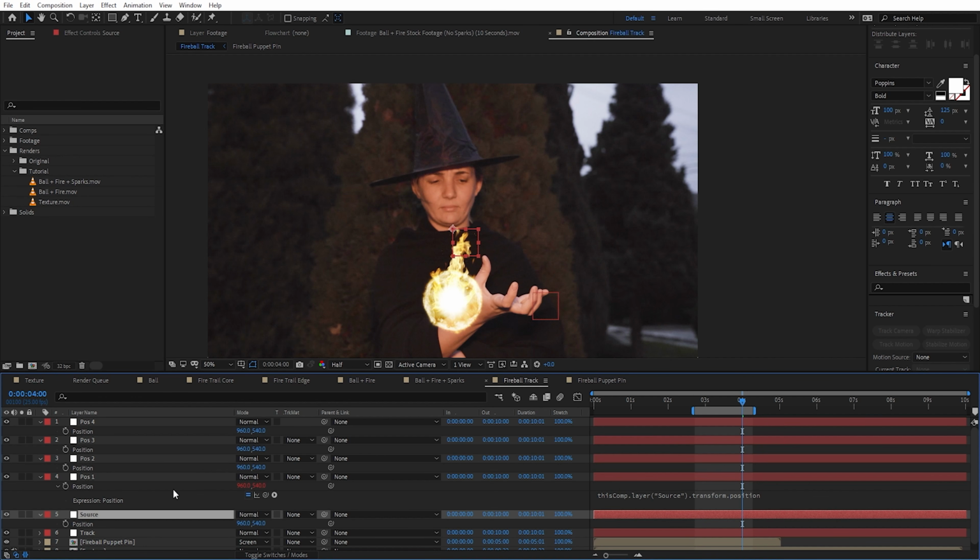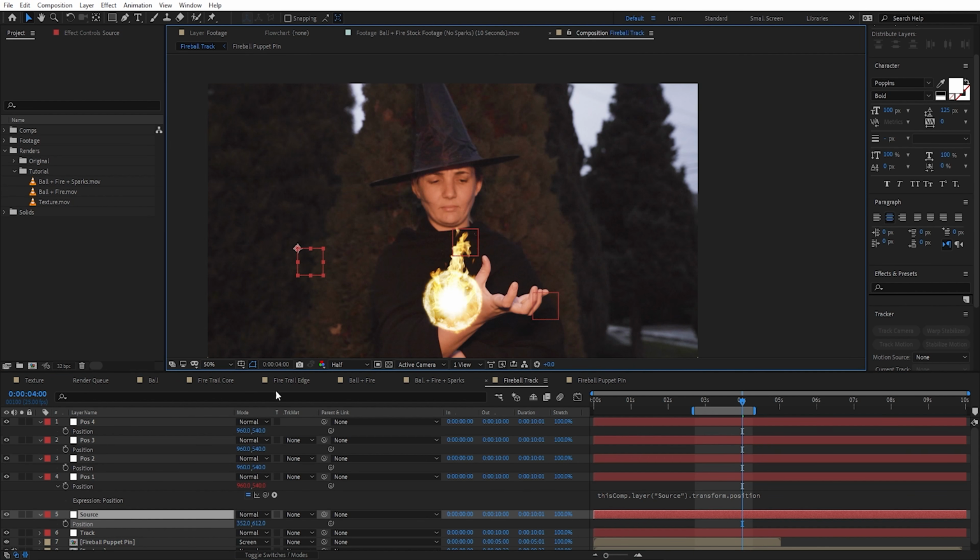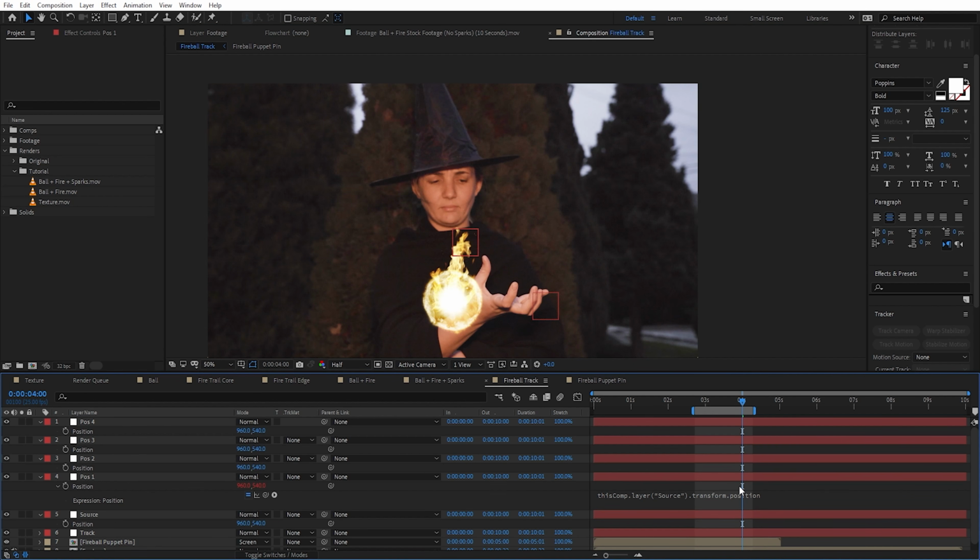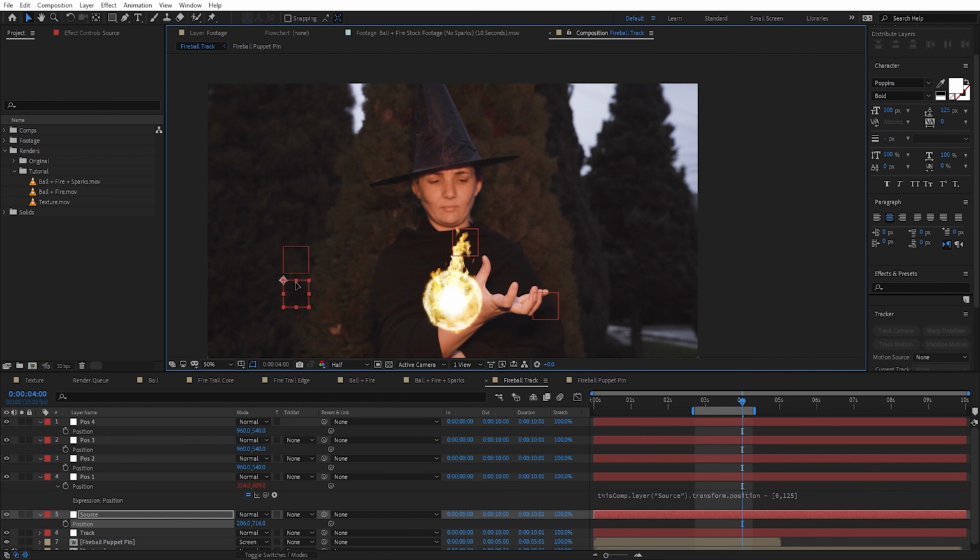And now if we click away, what happens is if we move the source position, the position null also moves with it. But what we need to do is modify the expression a little bit, so we'll say minus, open square brackets, 0, 125. And what this is saying is, grab the same position as this source position, but just subtract it by 125 pixels in the y-axis. So these numbers in the square brackets, this is x and then this is y. So it's still gonna follow along, but it's gonna be offset by 125 pixels upwards.